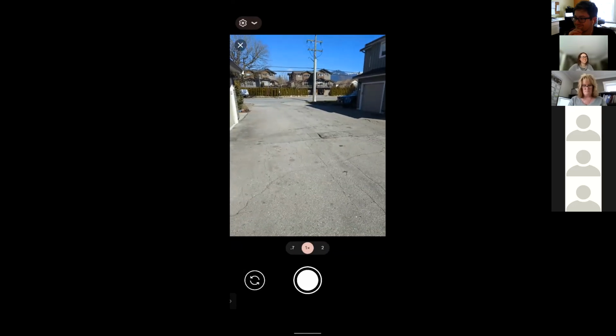Hello. Look, there's no snow. There's no snow here, no.